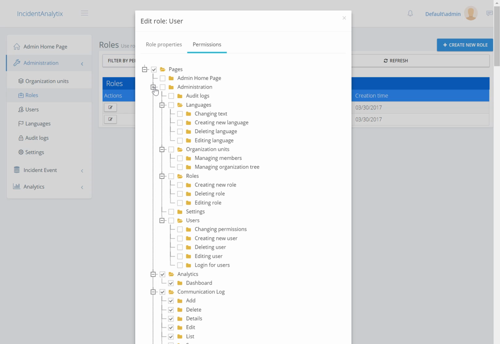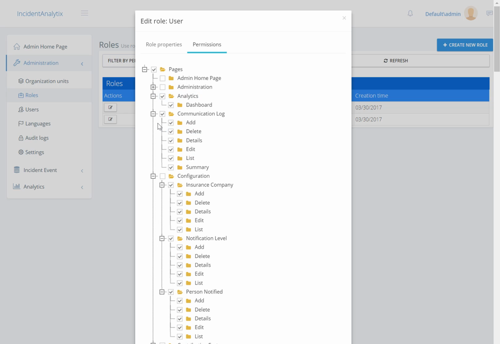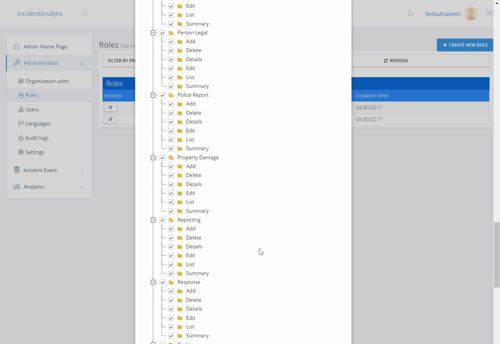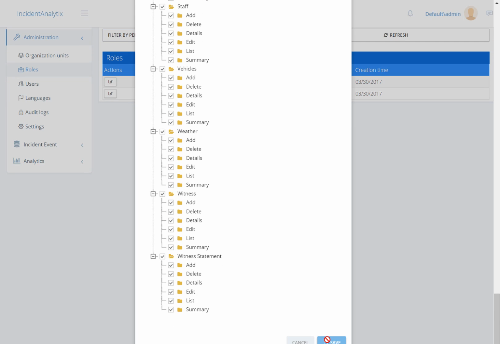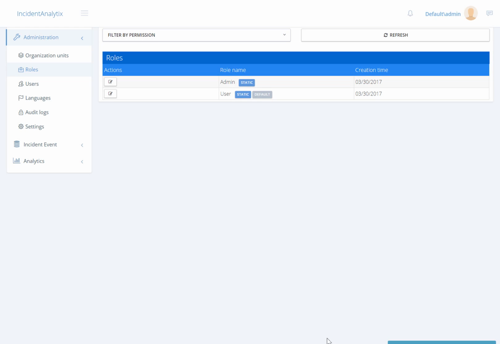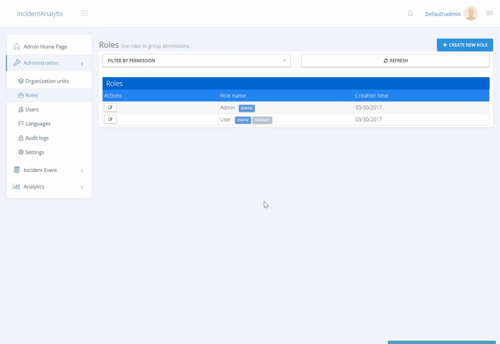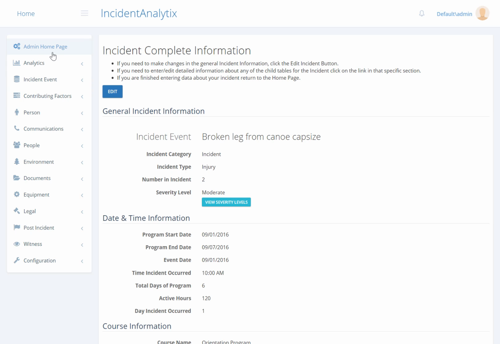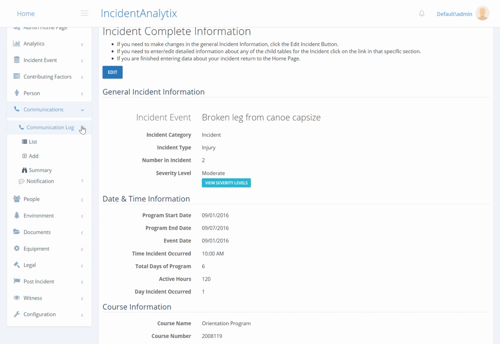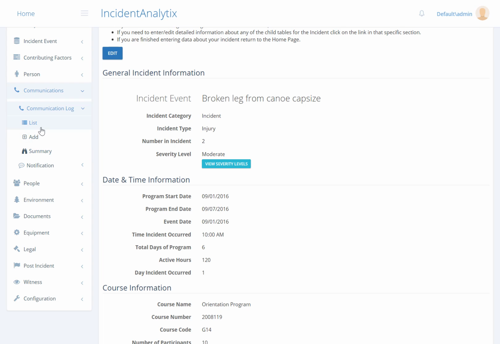So we'll go into the user and I'm going to turn off all of the communication log permissions for the default user role. Now I'm logged in as an admin, which still has those permissions. So when I take a look here at the sidebar and I click on communications, under communication log, you'll see I still have all of these options.